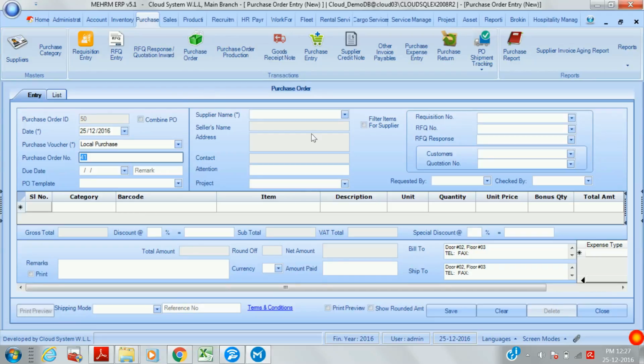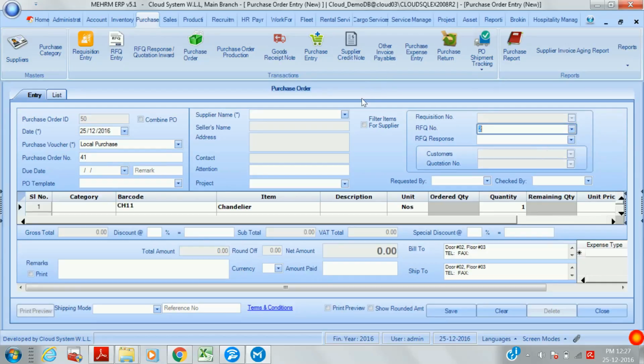Here, we just need to select the RFQ number, then all the information under this RFQ will be populated, or we can select this RFQ response, no problem. Once we select the RFQ response, automatically all the information under this RFQ response will be populated there.